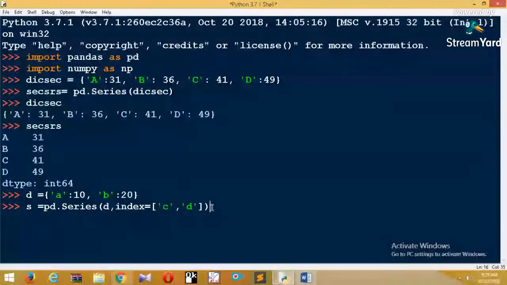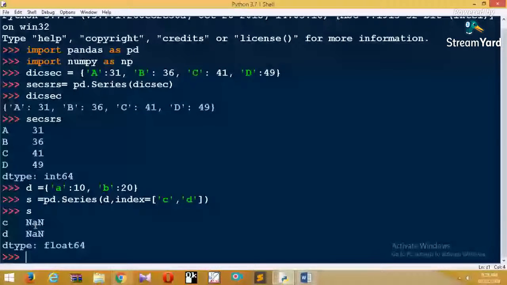If we mention the index, what will happen? If we print it, we can see C and D it will not fetch, so it will display the value as NaN, because C and D, these keys are not present inside the dictionary. This is the thing we always have to remember.